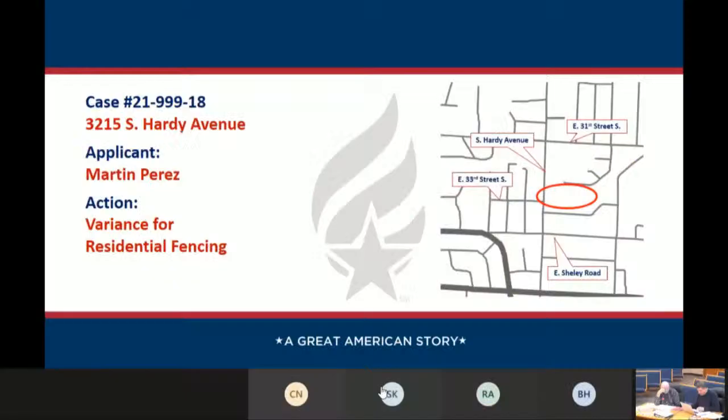Okay, case 2199, 3215 South Hardy Avenue. As you can see from the vicinity map, it's just a little bit to the south of the Newcastle School there at 31st and Hardy Avenue, just a couple blocks northeast of Blue Ridge Boulevard in the area of Shealy Road.